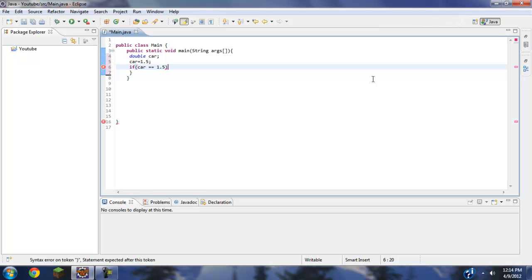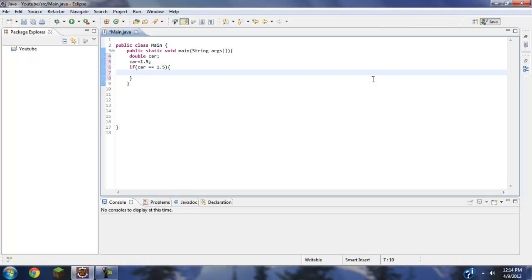So we say if car is equal to 1.5, which it is, then we're going to do this. So we're going to open up curly braces, and let's tell it to output something. System.out, let's tell it to say you have 1.5 cars. Okay, so let's go ahead and run this and see if this works.